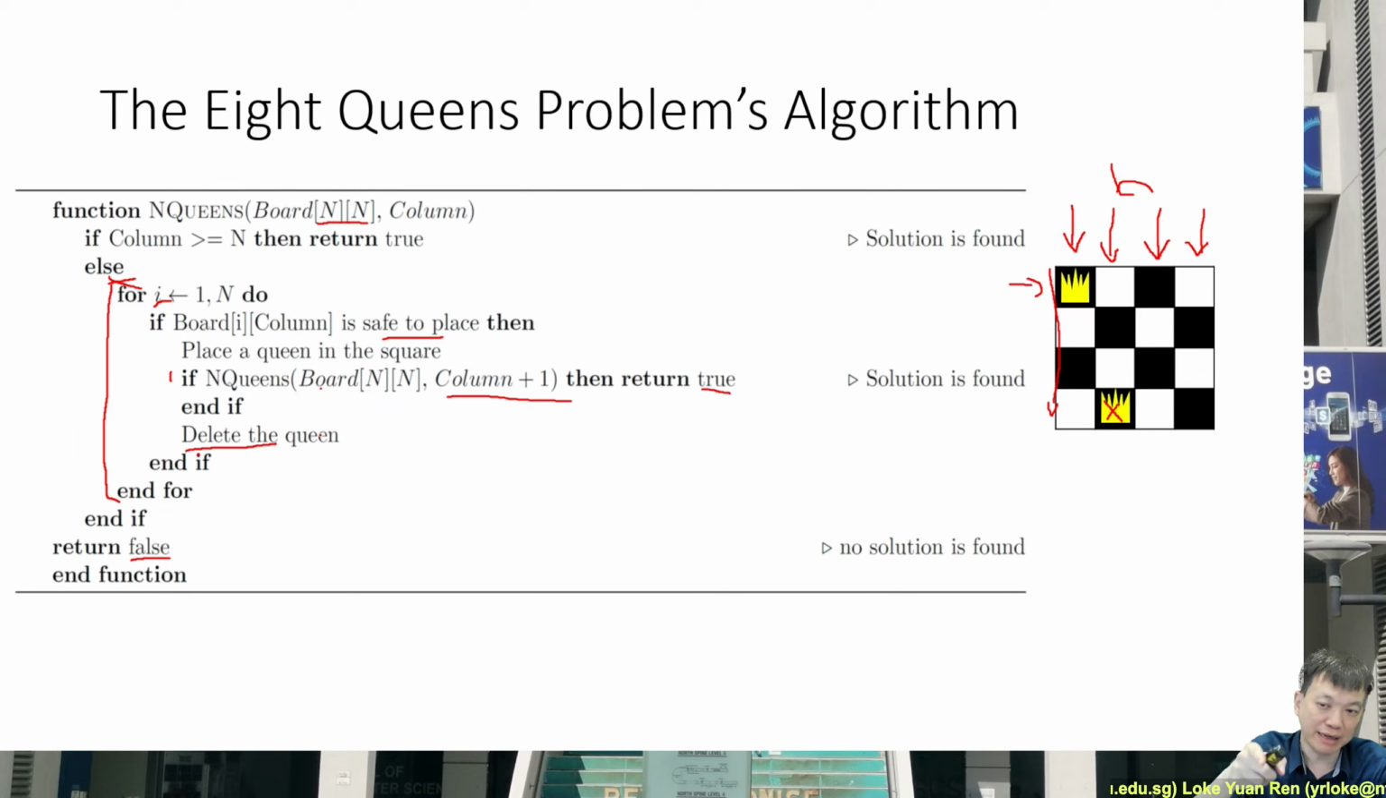And then for the for loop for the third column, you still carry on to try to put at this position. Cannot, this position is not safe. Then again, you return false to the earlier function call and remove the queen. Then this one also has no more options. You already tried out and the for loop is finished. So you can only return false to the first column. Then the first column also needs to remove its queen and try the second position. Yeah, you repeatedly do this.